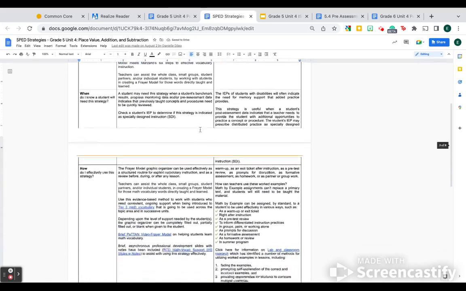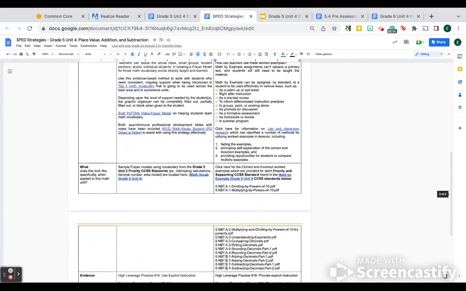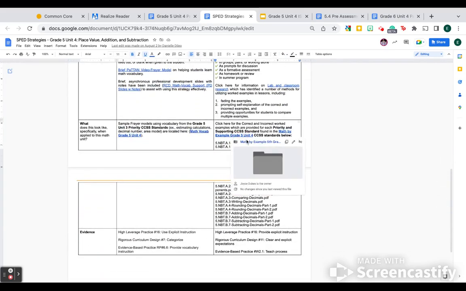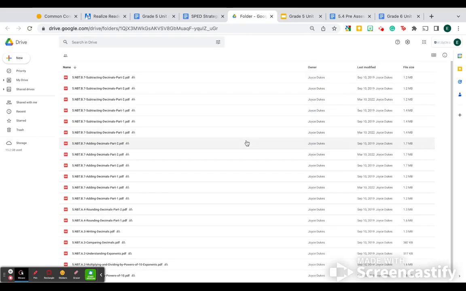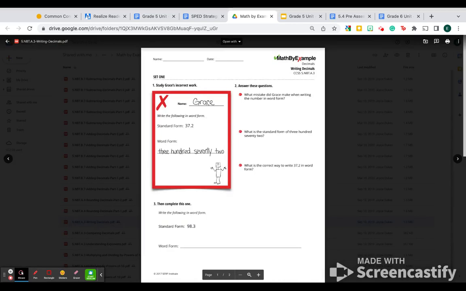One thing I want to point out is actually for grades 4 and 5 in the special education document, there is something called Math by Example. And if you go down there, it's a concrete resource that you can actually print out and use. So in this lesson, I'm not adding and subtracting, I'm actually writing decimals. That's the one that's aligned to my learning target.